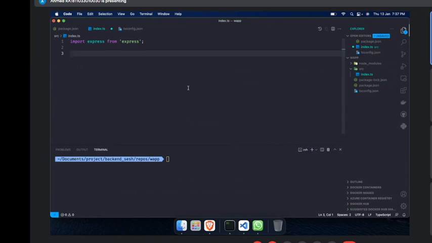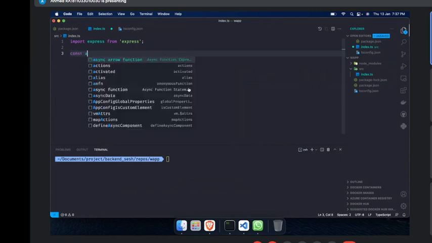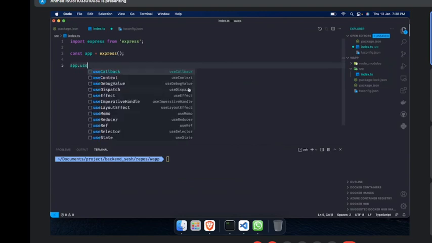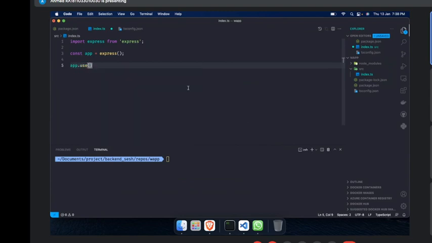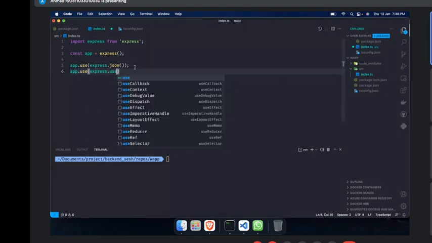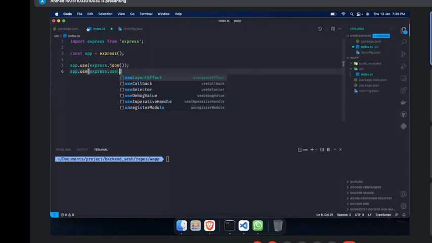Okay, the first thing we did in Express was to create an application. So that would be const app = express, right? The next thing to do is add the JSON and the URL encoders. So we'll do express.json. Let's see what will happen. Okay, and then we'll do app.use, my bad, app.use express.urlencoded. Why is it not picking up?